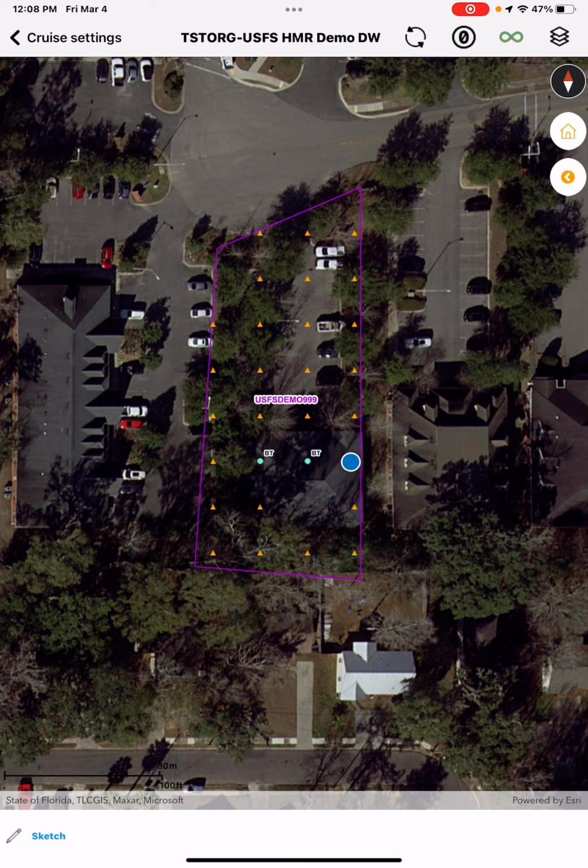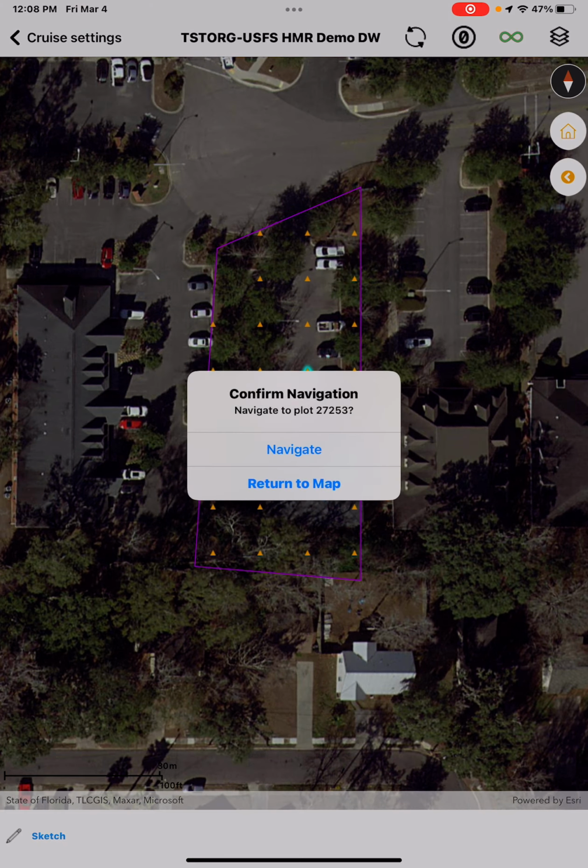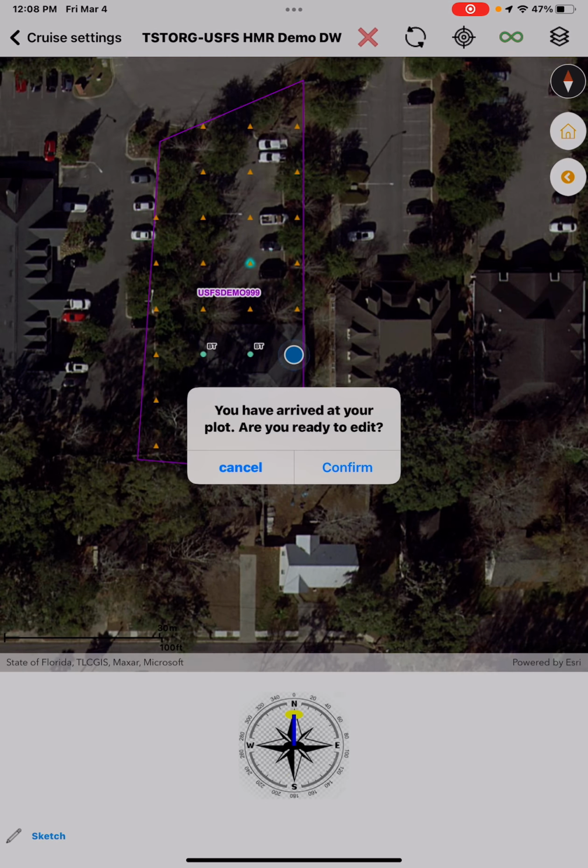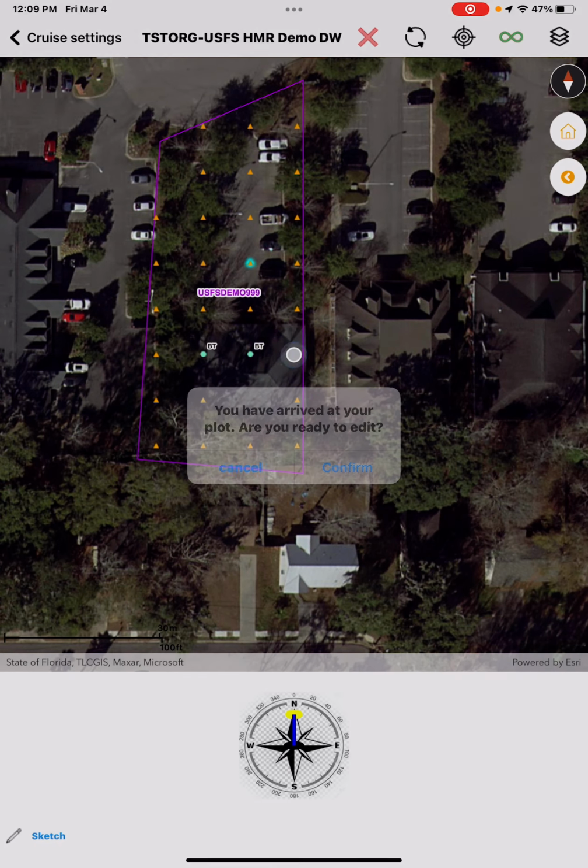The orange triangles are unvisited plots. The two blue dots are visited plots. To navigate to the plot, you just click on the plot that you want to visit. And when the message pops up, just say navigate. And when you get close to the plot center, you get a message that you have arrived to the plot. Just say confirm.